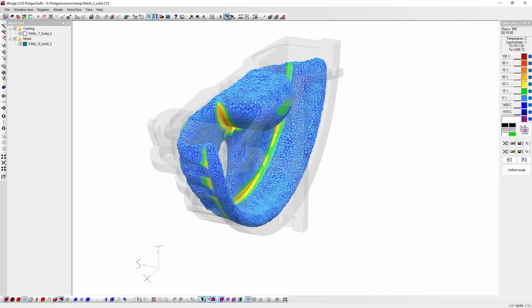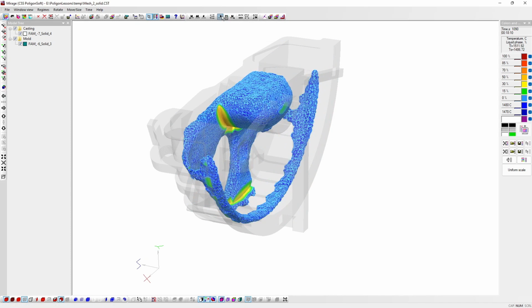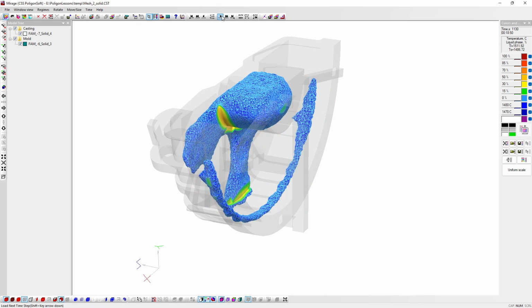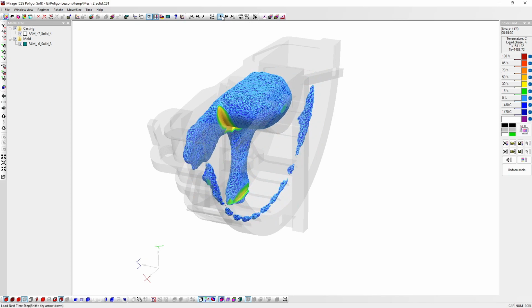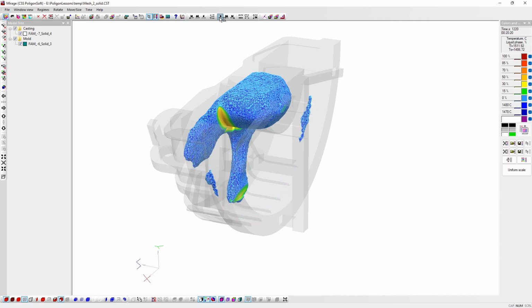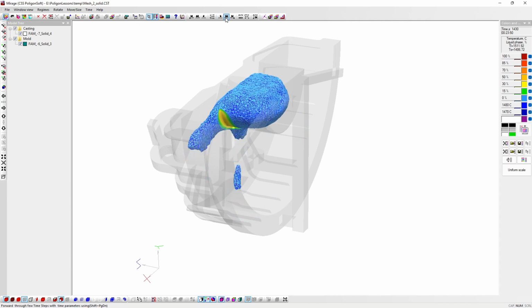We move on. We see the formation of multiple thermal nodes in almost the entire round part of our piece. And this is already bad. This is where porosity will form. In the end, we see the formation of a huge thermal node in the middle of our piece. In this place, a shrinkage cavity will almost certainly form.